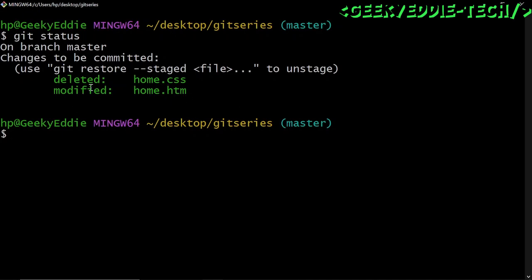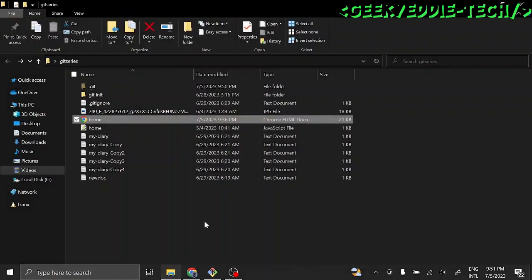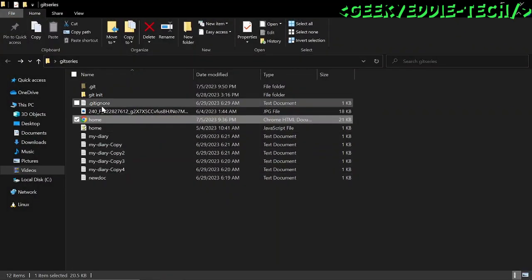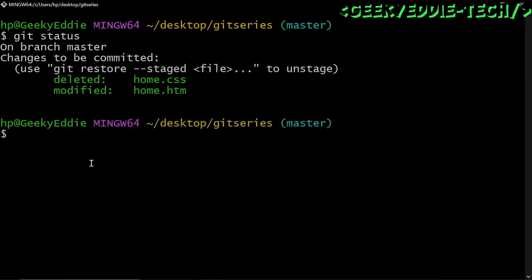So let's say you don't want to delete this file, and if we head over to our git series, as you can see, our home.css has been totally deleted from our git repository. There's no way we can recover this here now. So one advantage of making use of git is the ability to restore deleted files.